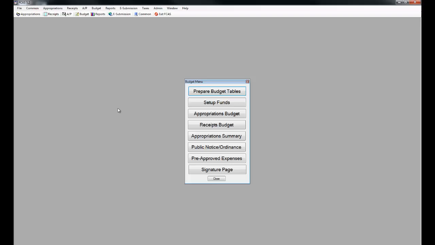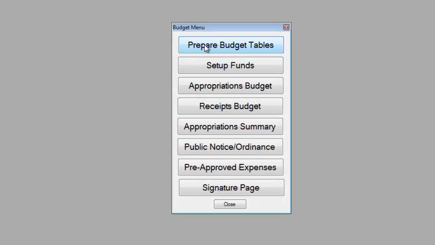The purpose of this video is to give a quick overview of budgeting within FCAS 5.2. All of the budgeting options are contained under the budgeting menu. To begin working on your budget, the first step you want to do is click on the Prepare Budget Tables button.